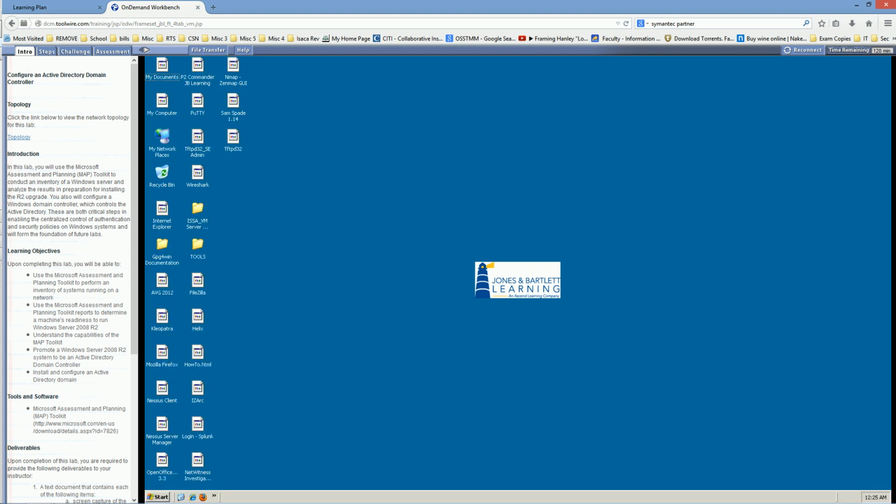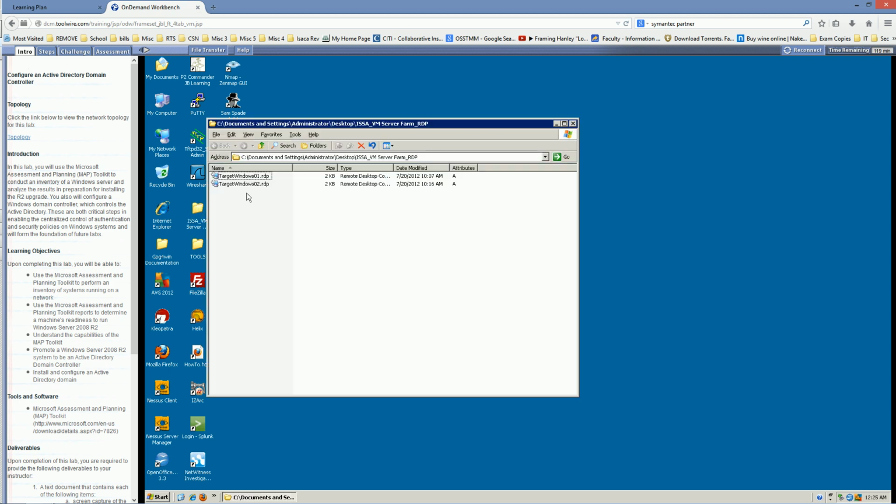It should load a Server 2003 virtual machine. For this lab, we are setting up our Microsoft Assessment and Planning Toolkit. Once our VM is fully loaded, we're going to navigate to our ISSA VM server farm RDP folder. Again, step 1 in our lab document says to do that. So go ahead and go through the icon on the desktop, find the appropriate one. And it says to go ahead and launch Target Windows 02 RDP.